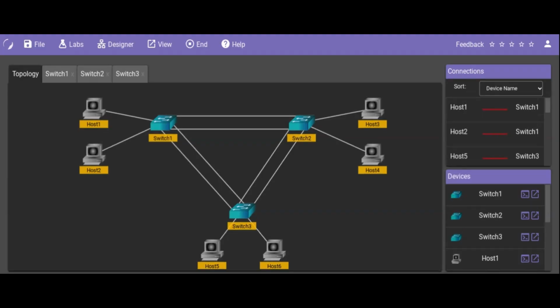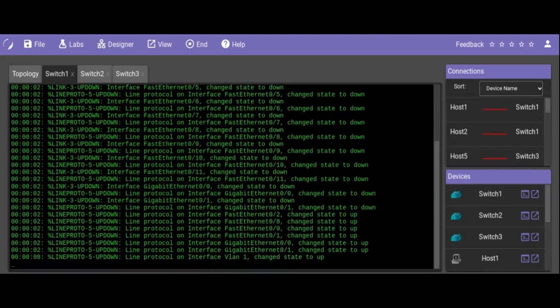Let's look at this topology. We have 2 parallel links between the switches, however, STP or RSTP will block the parallel link and will make sure that there is just one link in the STP path. Let's go to the switch 1 CLI now.